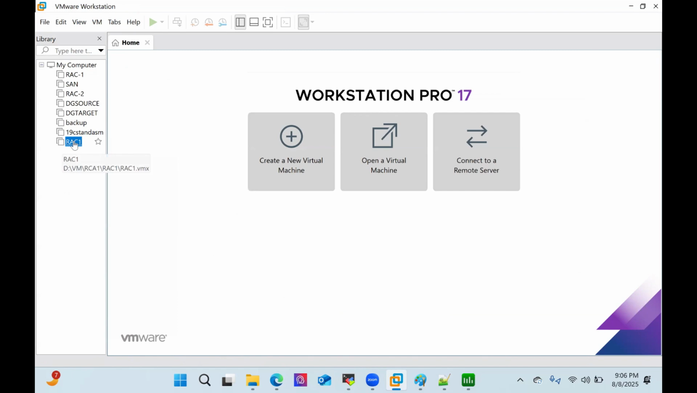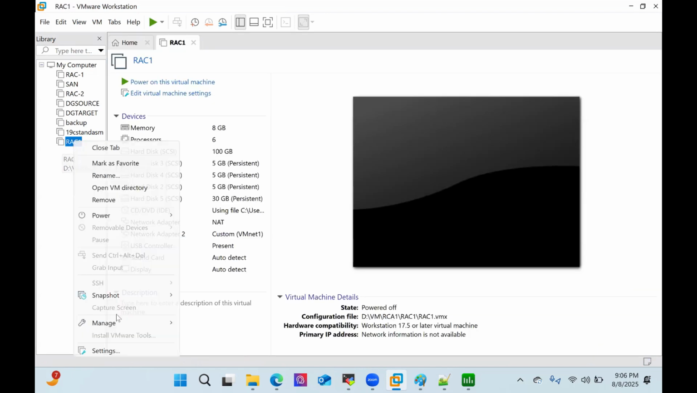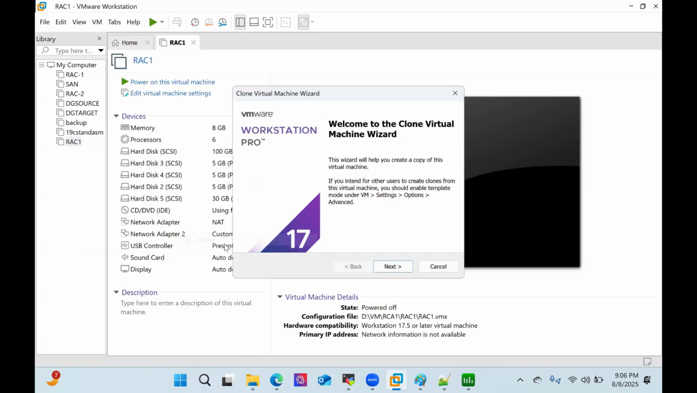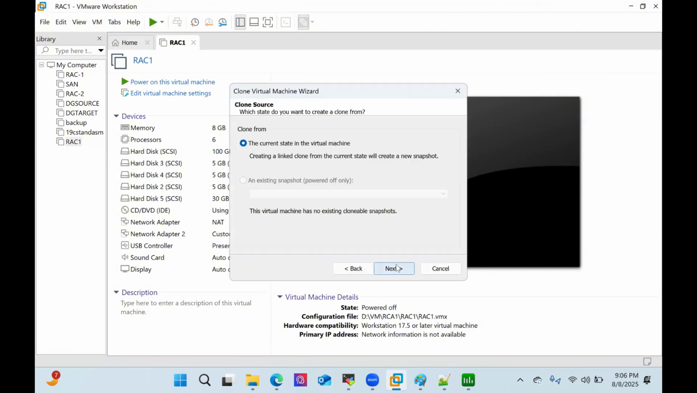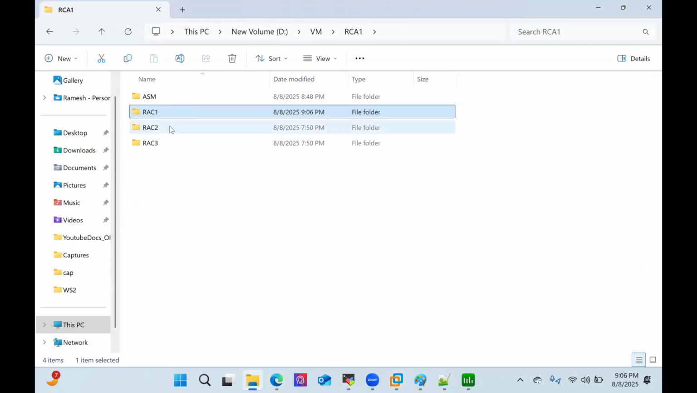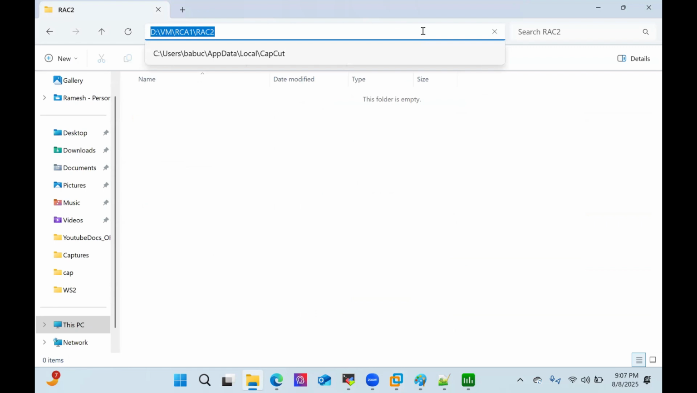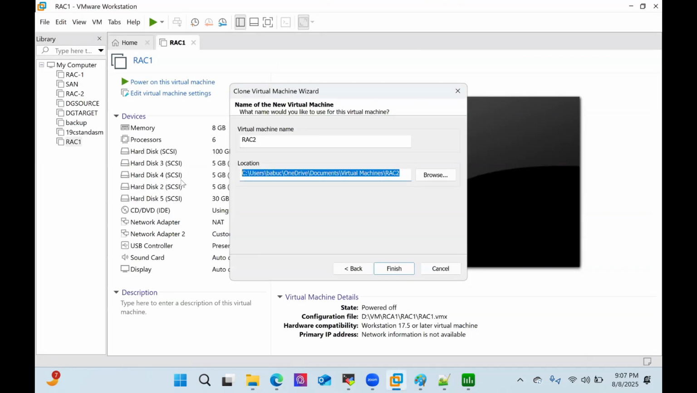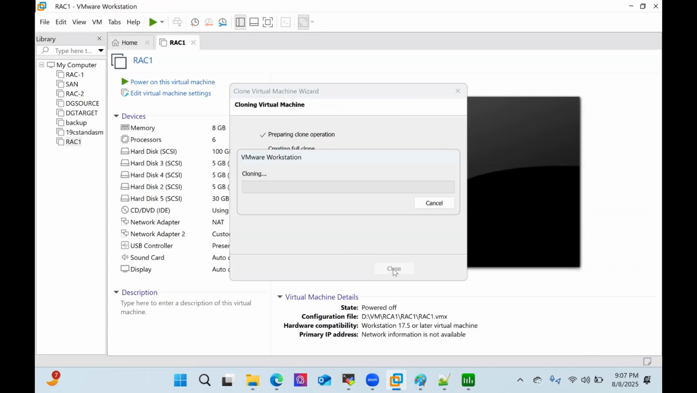Just right click, Manage, Clone. Click next, and next, and full clone next, and you can see from here RAC 2. The location should be the RAC 2 location. So here you provide the RAC 2 location. Click finish. Once the clone is done, I will let you know, guys. So what we can do after next.